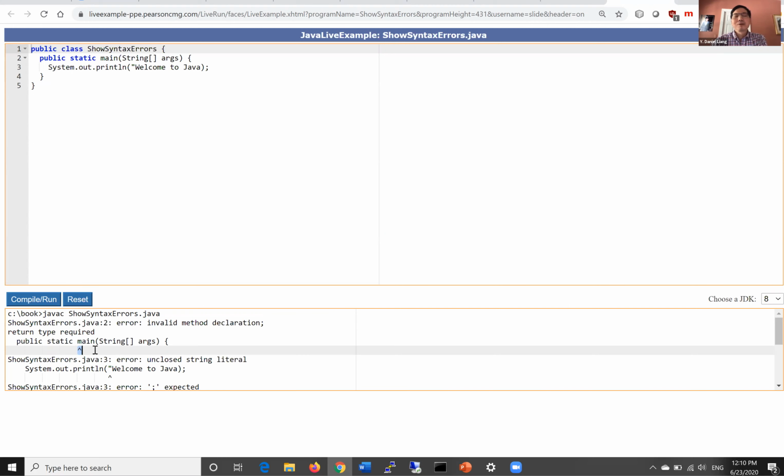For new programmers, it is difficult. So I suggest you compare your program with the book, character by character, word by word. And you're going to see what is wrong in this line with public static main. This is because you missed public static void, you missed this word void. Now you can compile it and see if there are any errors remaining.